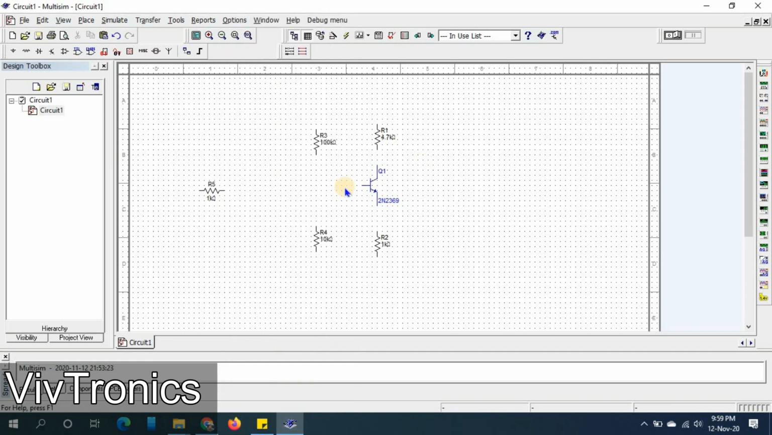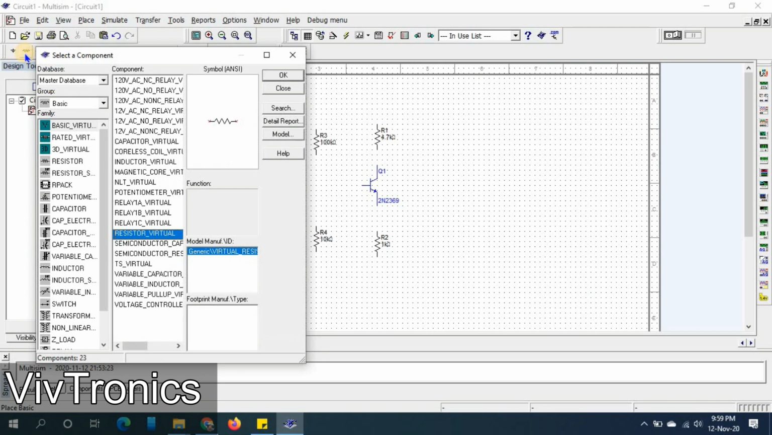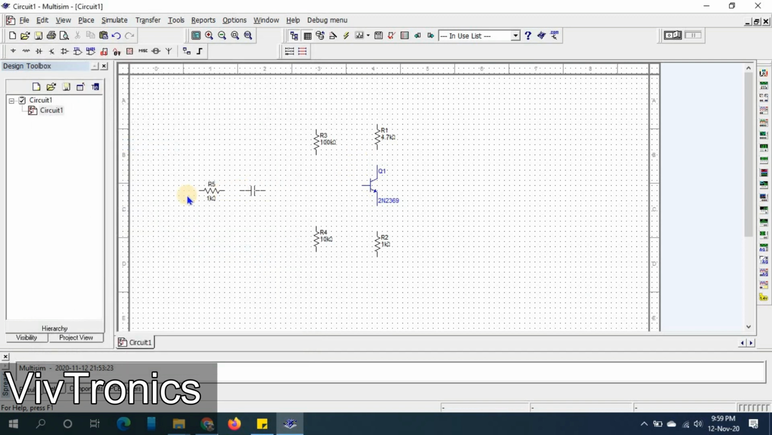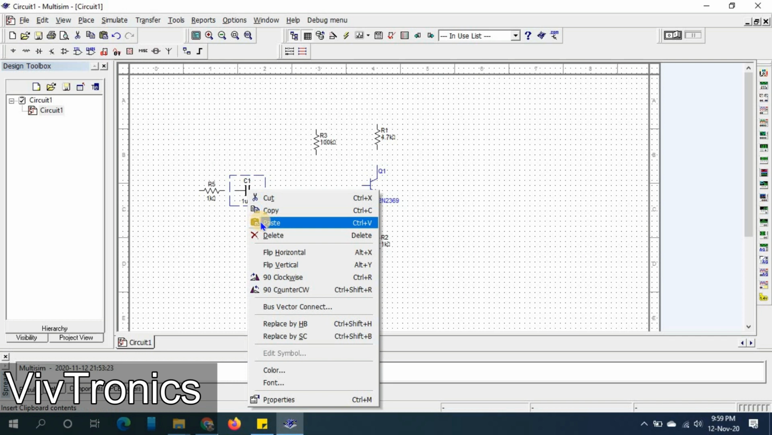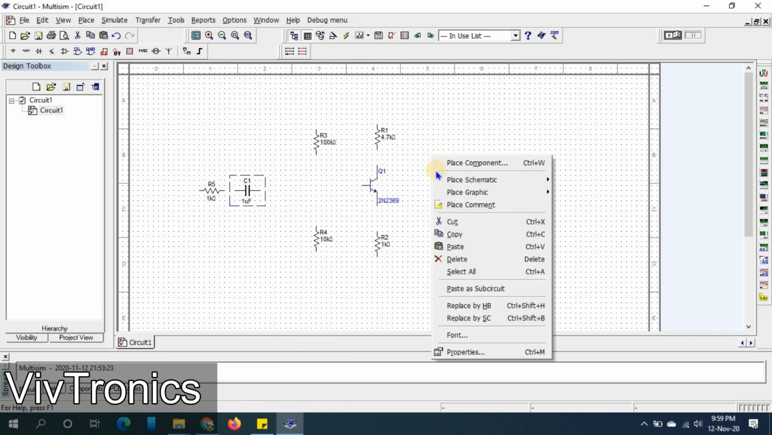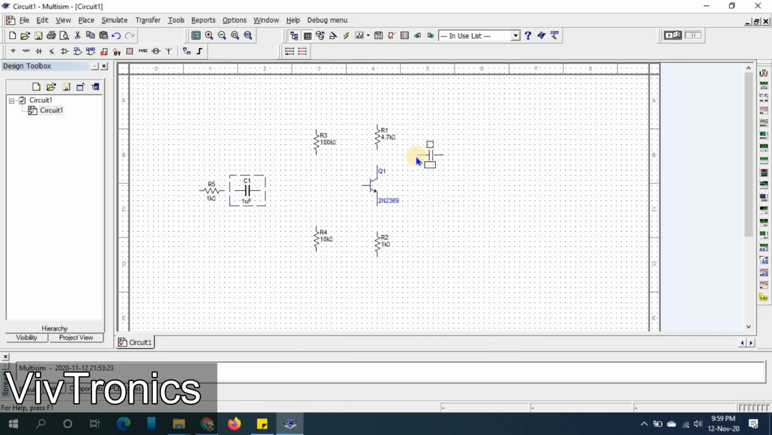We need some capacitors. One is at the input side, another one is at the output side, and one is the emitter bypass capacitor. In order to place the capacitors, we have to go to place basic and select the capacitor virtual and then click on OK. I'm going to place this capacitor here. Thereafter, I need one more capacitor, so I'm copying this and pasting here. This is the output capacitor.